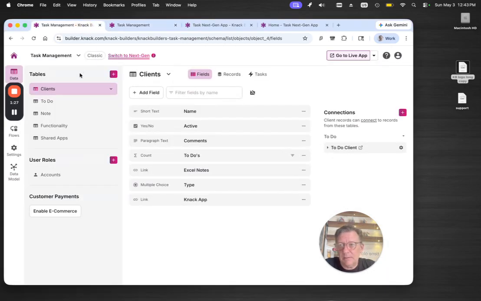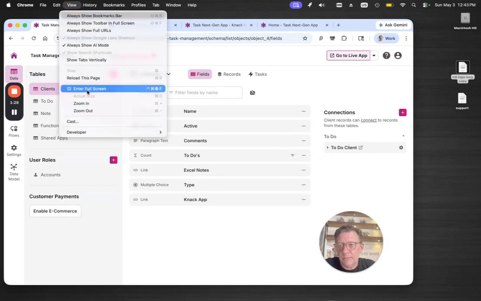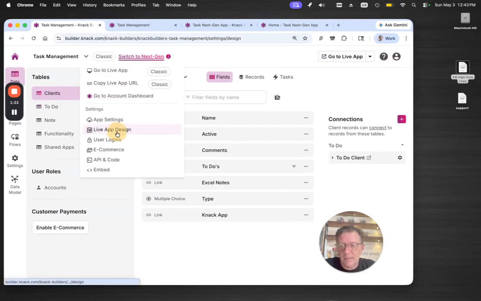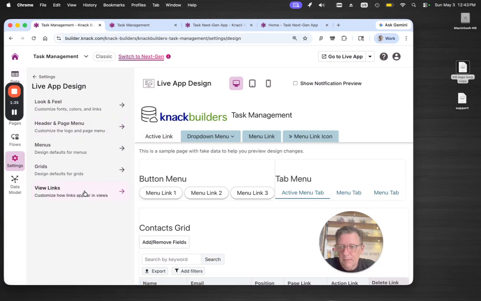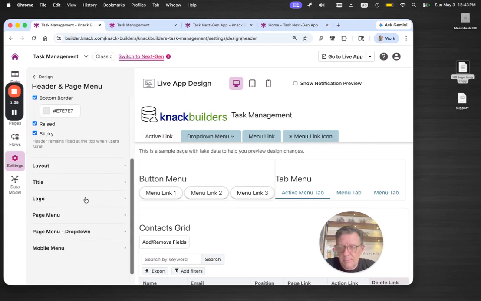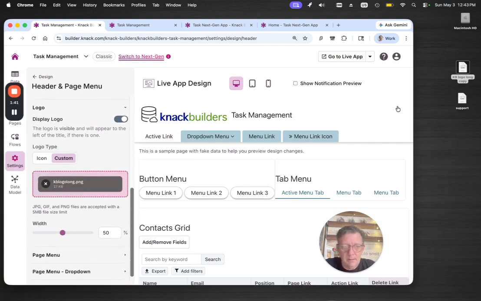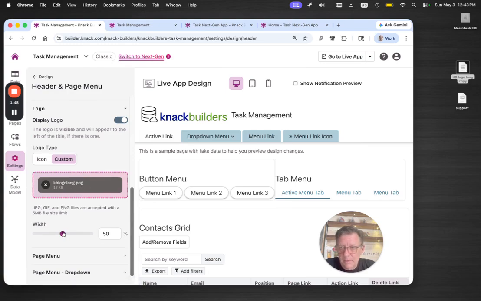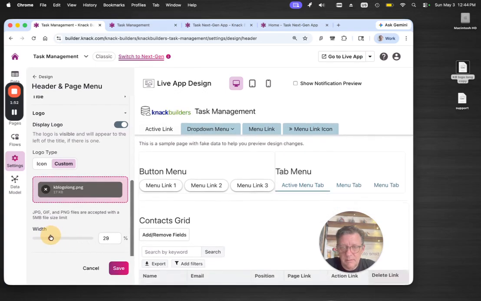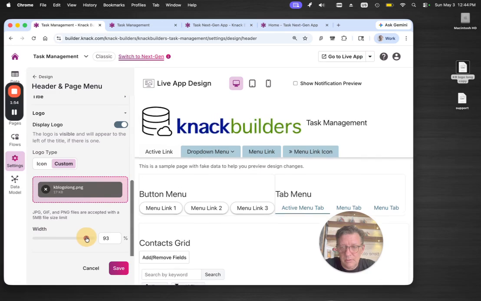So the way Knack handles this, if you remember or do this here, live app design, you go to header, you go down to logo. Now, all I have to do is drag my logo in here, which it is here, and see that right here. And then you can size it. Right here, there's a scale. That's too small, that's too big.